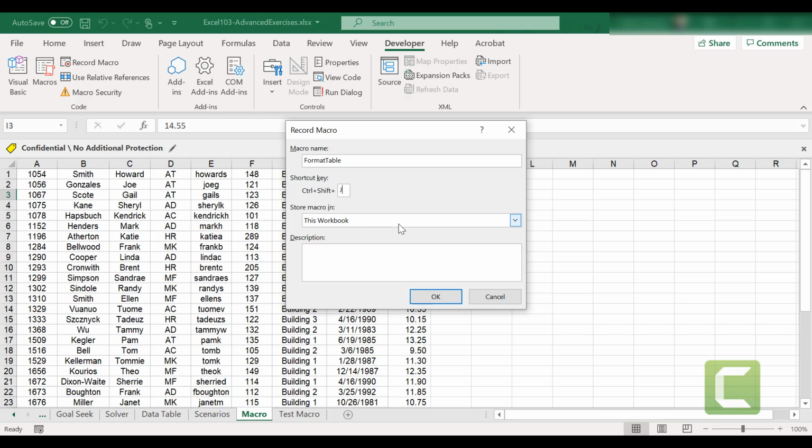We get to decide where we are going to store the macro, or essentially where the macro is going to be accessible from. In this demonstration, I'm going to store it in this workbook, meaning the active workbook that we are currently within, but we do have a few other options. I suggest looking into these other options here, but one of the most common ones is this workbook.